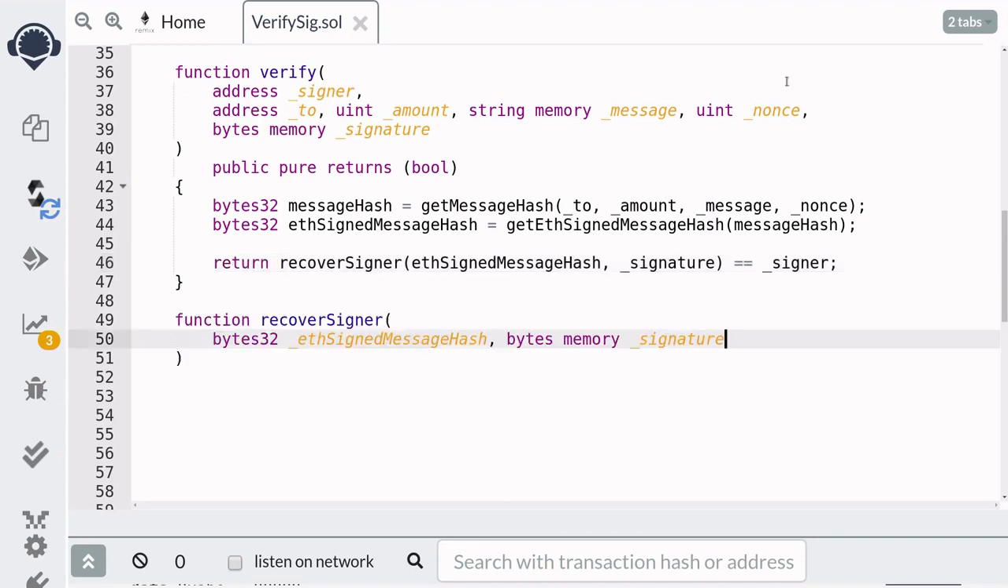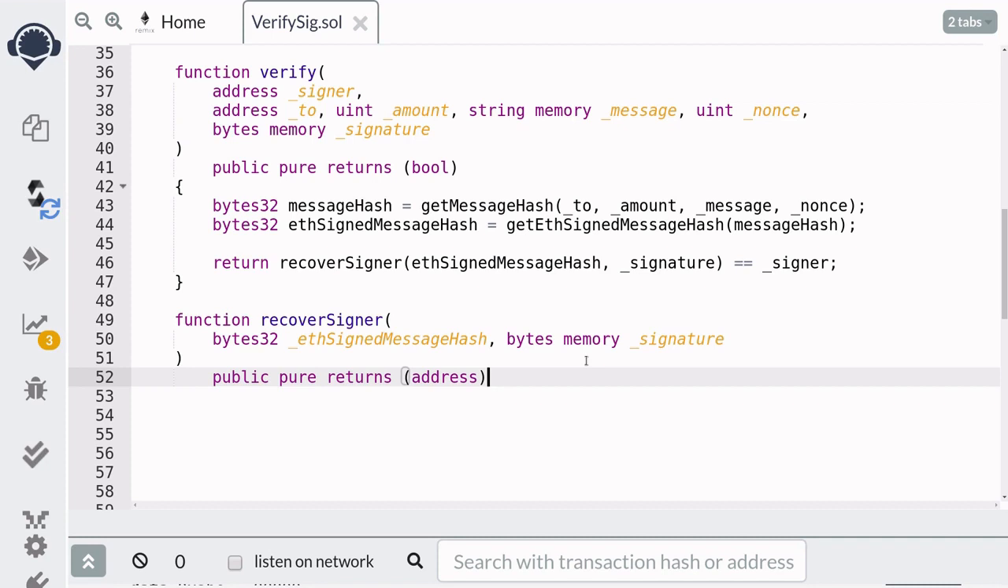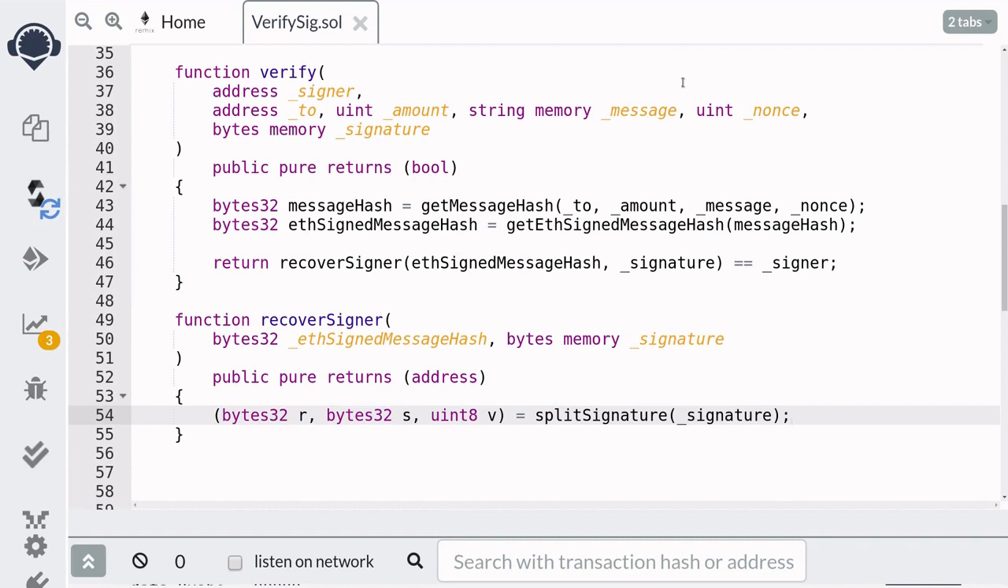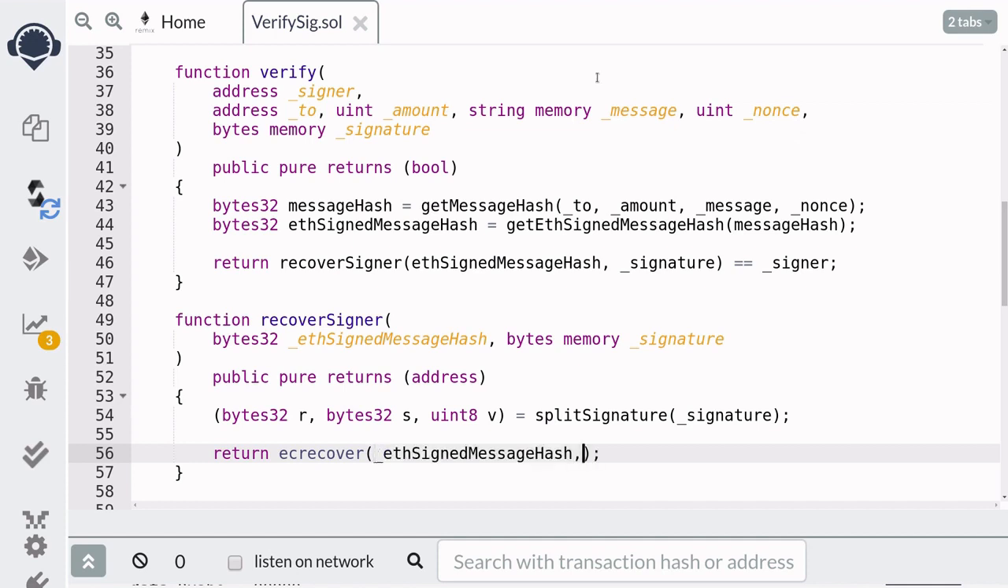The function recoverSigner is going to take the signed message hash and the signature as input, and it's going to output an address based on the message hash and the signature. To recover the signer, we first need to split the signature into 3 parameters, r, s, and v. Now you don't need to understand what these parameters are. All you need to understand here is that these parameters are needed to call the built-in function ecrecover. To call the function ecrecover, you first need to pass in the hash that was signed, and then the parameters v, r, and s that we split from the signature.